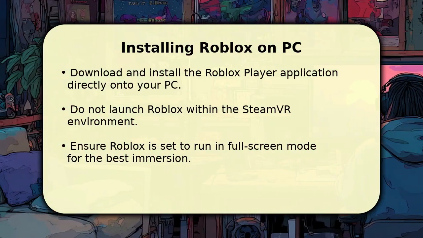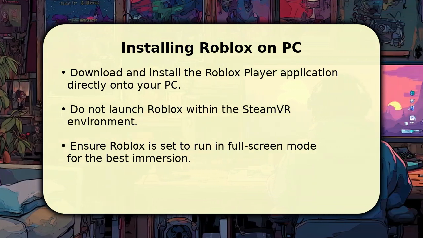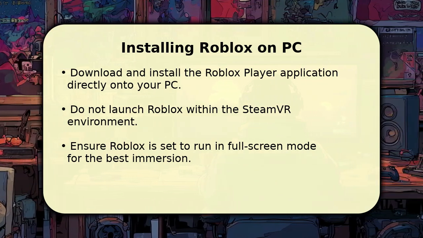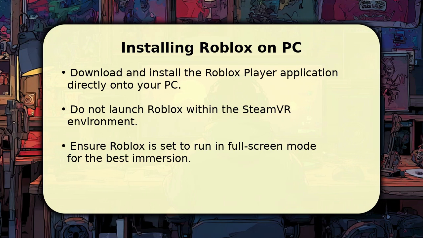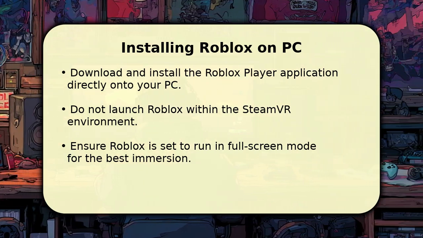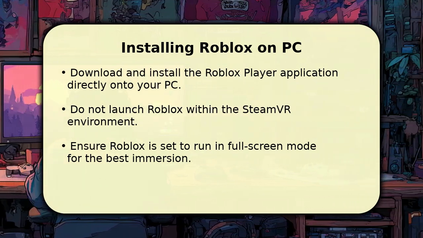Download and install the Roblox Player application directly onto your personal computer, just as you normally would. It is crucial to remember not to launch Roblox within the Steam VR environment, as this can cause compatibility issues. Ensure that Roblox is configured to run in full-screen mode for the most immersive experience within your virtual desktop.